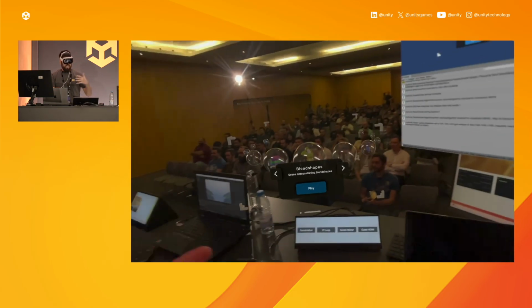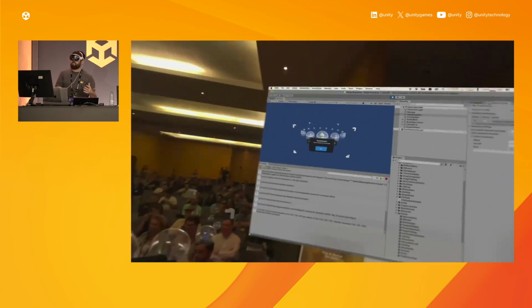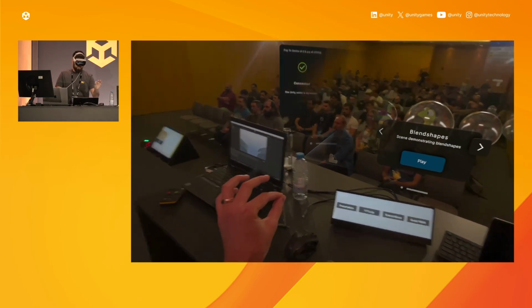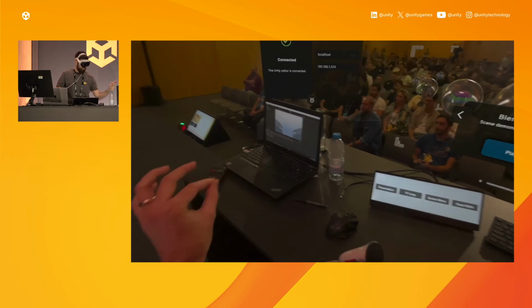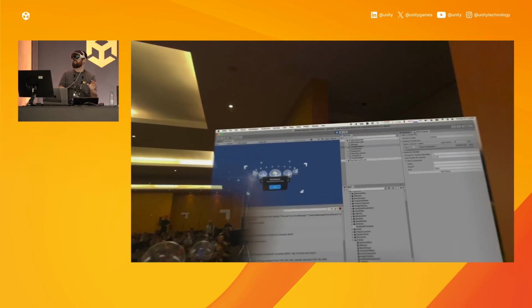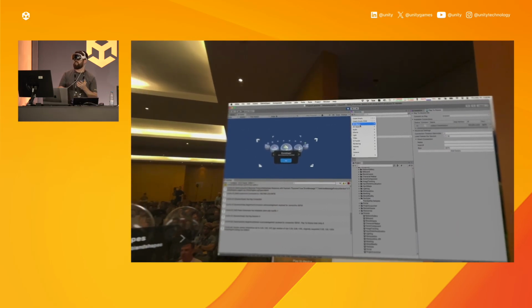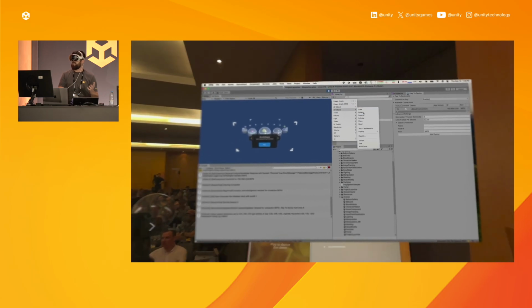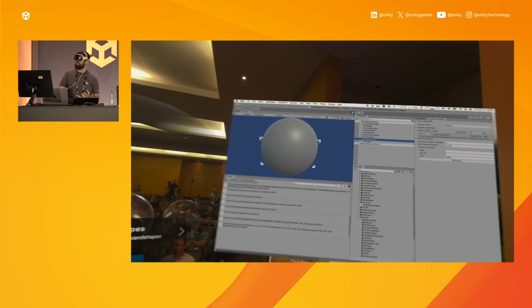Say that I'm actively working in this scene and I want to make some edits. It's bothering me that this is overlapping, so just give me a sec. Go away. Okay, so say that I want to make some changes and, for example, I want to see a nice, shiny reflection sphere. So I'm going to add the sphere to my scene here.